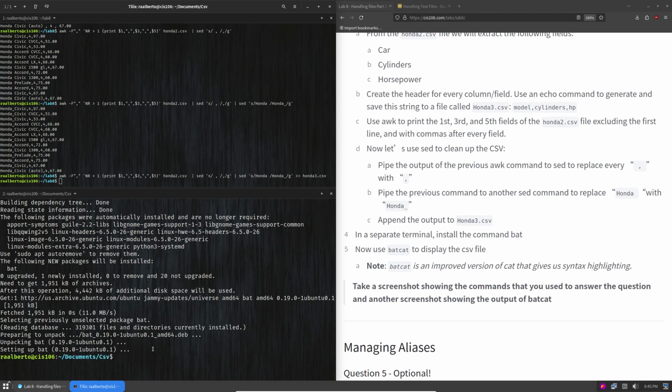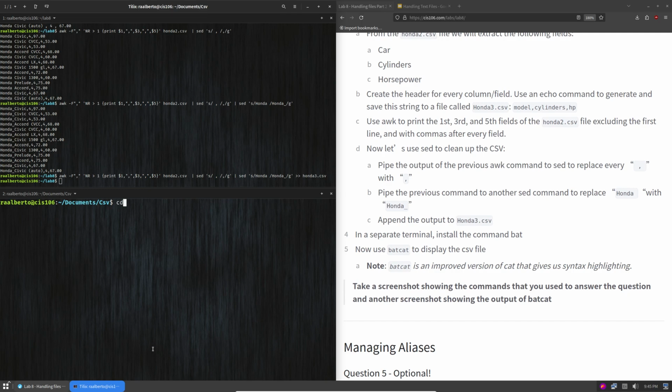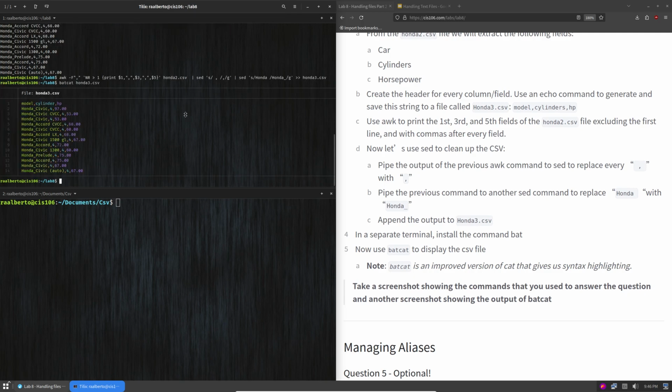Almost done, and it's done. So let's do clear, and now let's go to... oops, forgot that we're working here. batcat honda 3.csv. And what I like about batcat is that it is essentially a pretty printing of cat.